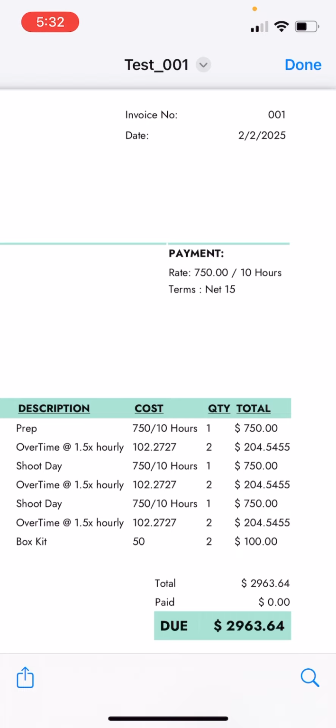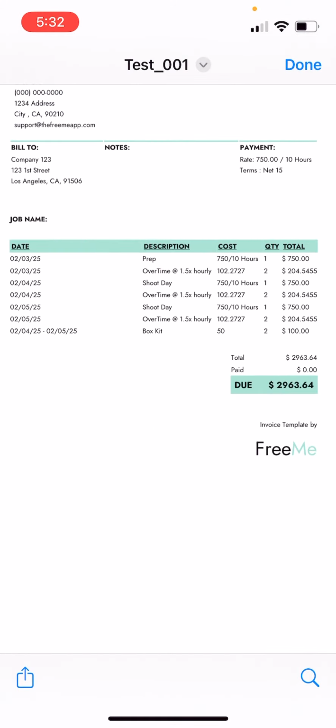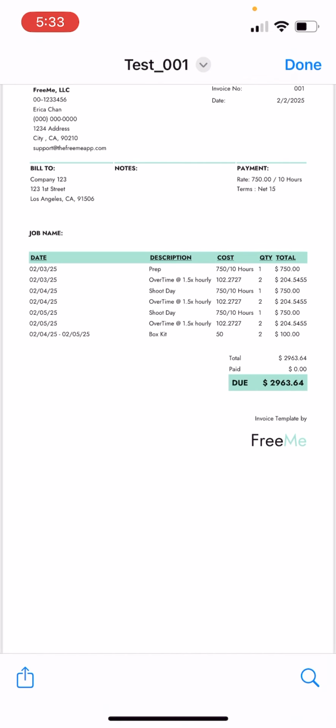On the top is the file name. We did actually log a 12-hour day, even though we were quoted 10, which is why you can now see the overtime has been automatically calculated. So that's your final invoice here with everything exported.